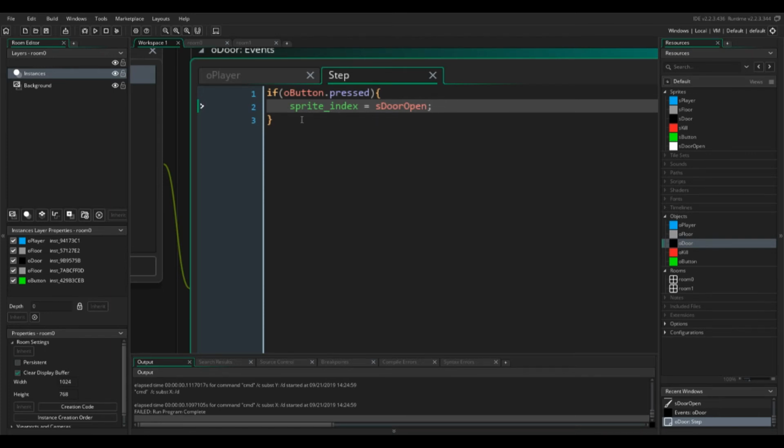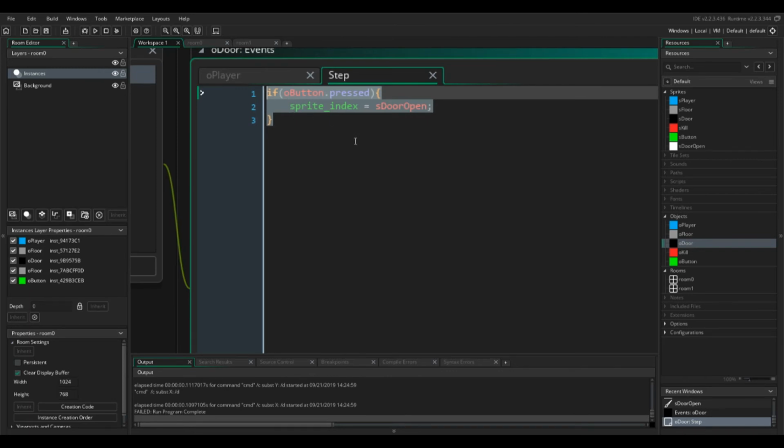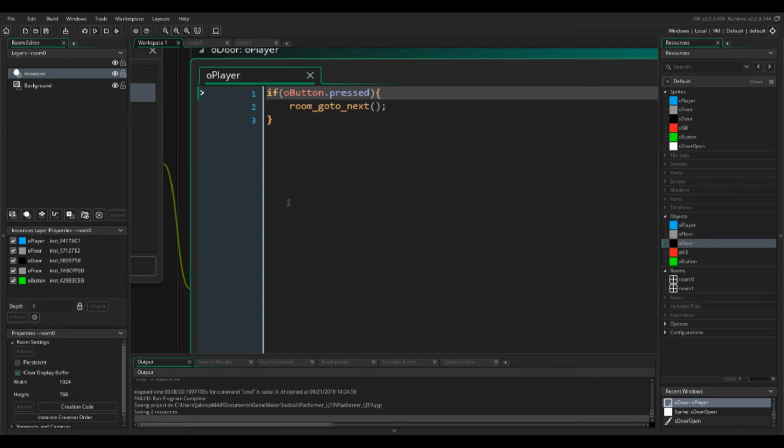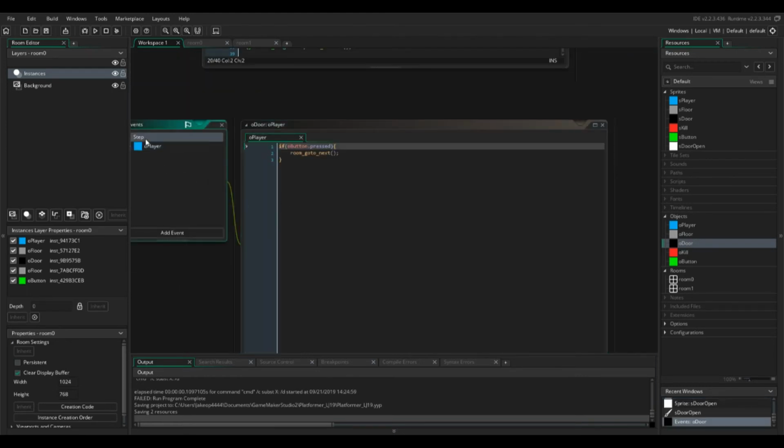Actually, the easiest thing for me to do will just be to cut this code out of a step event and put it into the collision. When the button is pressed, change the sprite index of the door at the same time. I could do that. So that's a way to do it. I can delete the step event here now. I was going to add it to a begin step event. That works too.